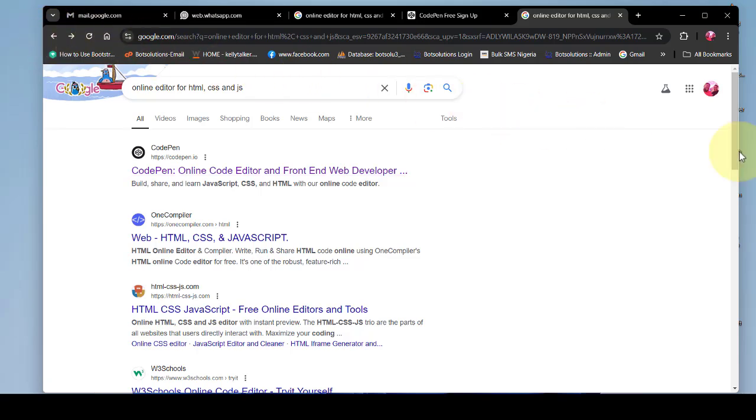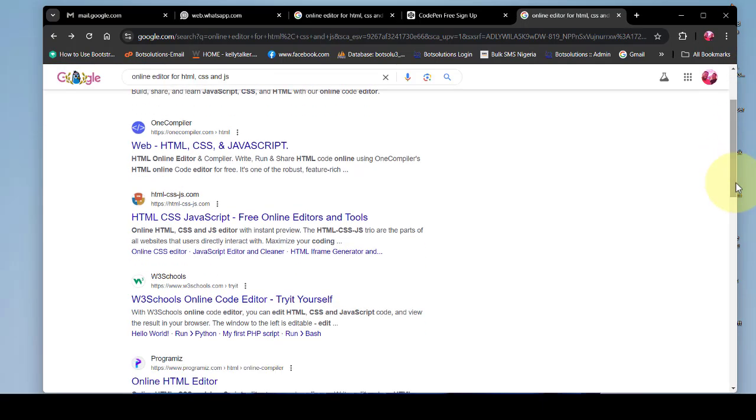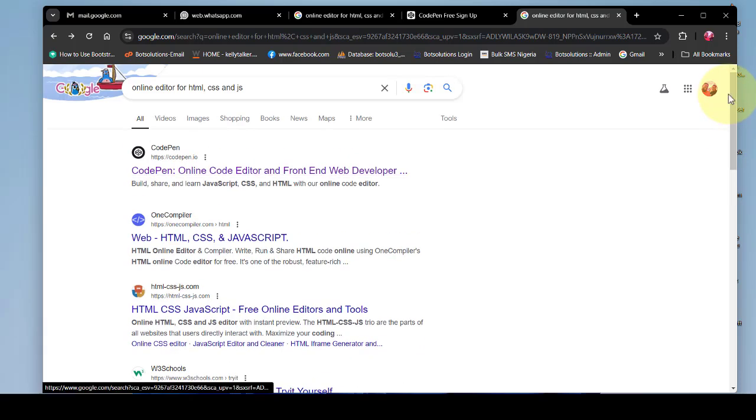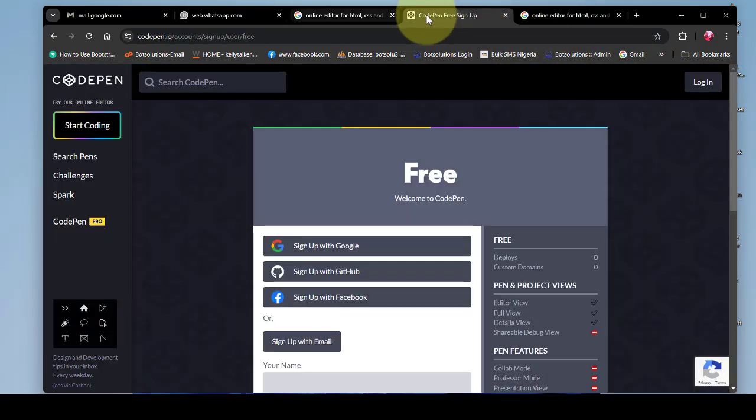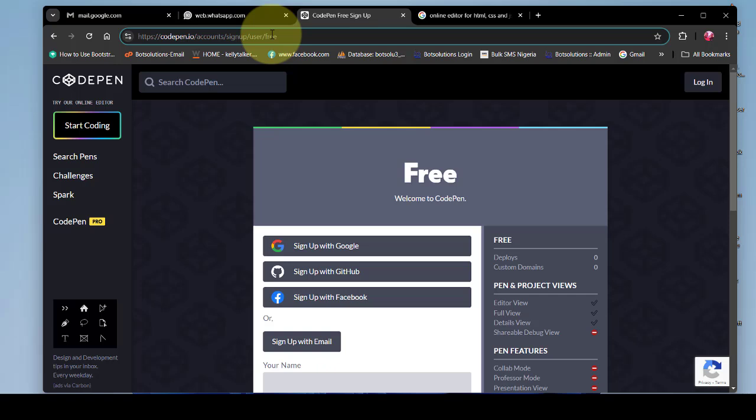I've used it before. And if you go down, we see the one compiler is also an online editor. We also have the HTML, CSS, JavaScript editor. We have W3Schools and so on and so forth. So like I said, we'll be looking at Codepen. Just click on it and you have something like this. When you click on Codepen, this is what it comes with.